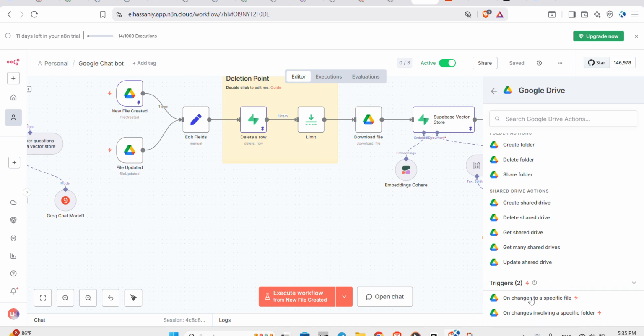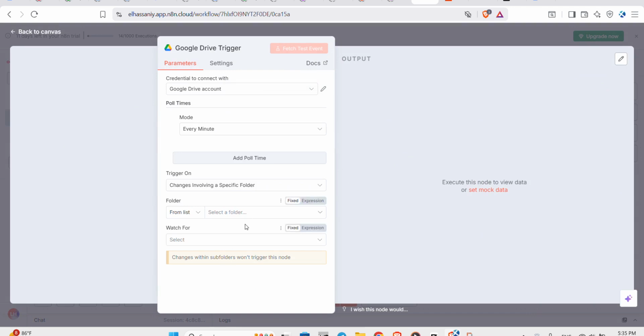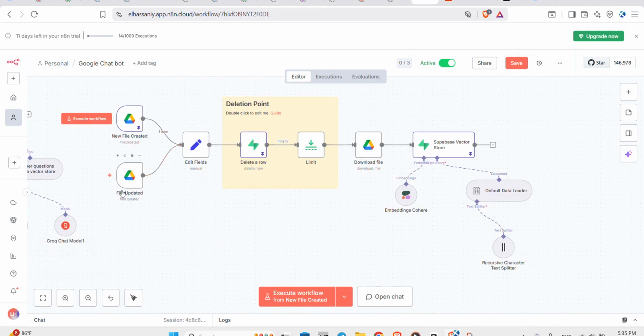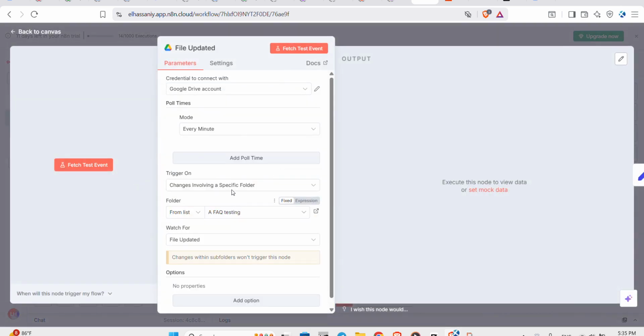What we are now saying is on changes to a specific folder, because we are using a folder. This is what I used. You have to connect your drive, then go to the folder which you are using. So let me remove this and open the node. This one is on file updated, it's not created. The difference is just that you trigger it when changes involve a specific folder. It is when you update, because it is inside that folder.